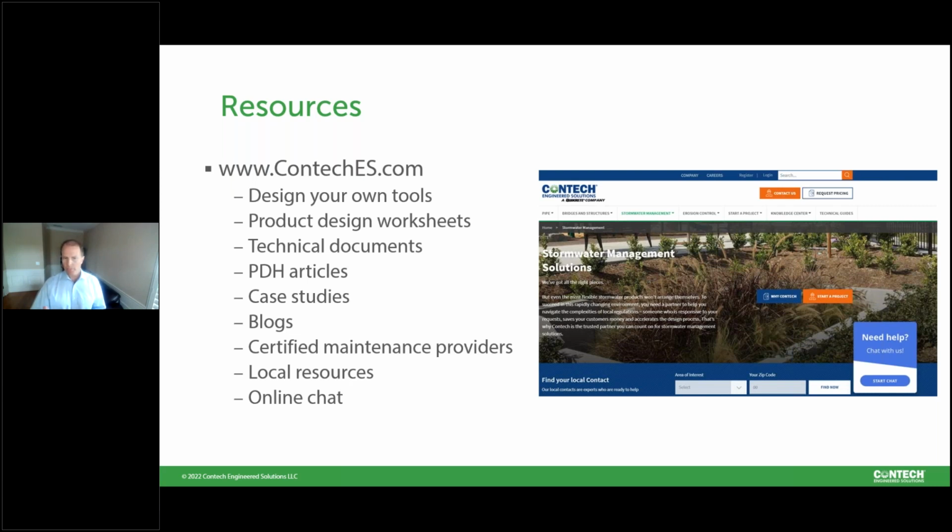So I won't spend much time on this slide. In the interest of time, I want to get to a few questions. But in addition to the best resources that we have, four of which you just heard from, and in addition to our design team that backs all of our field team up, we do have some resources online. Please feel free to check this out. We encourage you to go to the Contech Design Suite, go get some PDH credits if you're in need of those, and then check out some of our certified maintenance providers, which Contech will personally certify to maintain all of our systems.